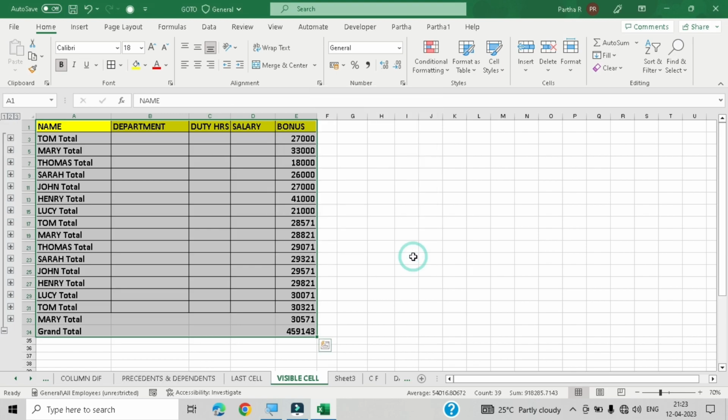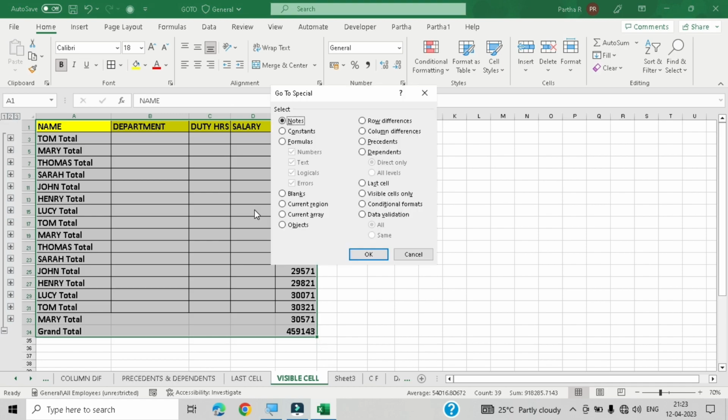But if you don't understand how it comes directly, if you skipped the video and came to this session, and you saw this Go To Special dialog box coming directly with Alt 5, but why is it not coming in your Excel? If you want to learn, go back to the beginning of the video, and you can understand how I assigned this shortcut key. Okay, so let's go.